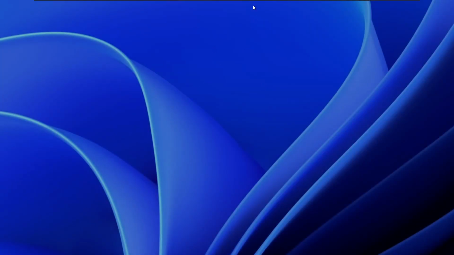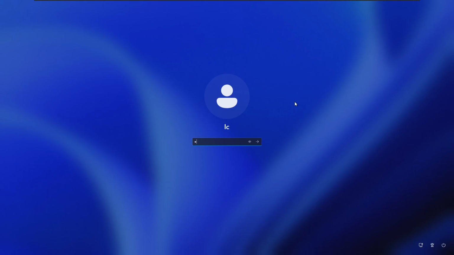While we wait for the reboot, did you know that the Windows Subsystem for Linux allows you to access your entire Windows file system from within Linux? This seamless integration makes it perfect for developers and power users who need to work across both operating systems effortlessly.